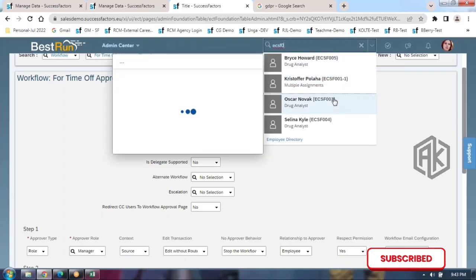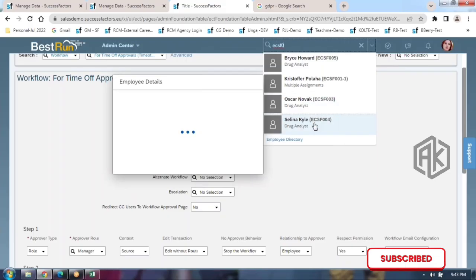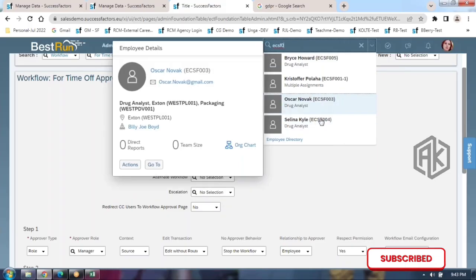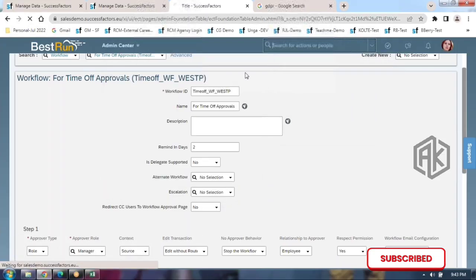So here we are having 3, 4, 5 people, guys. 3 is a male, 4 and 5 are females. So let me go by ECSF003.